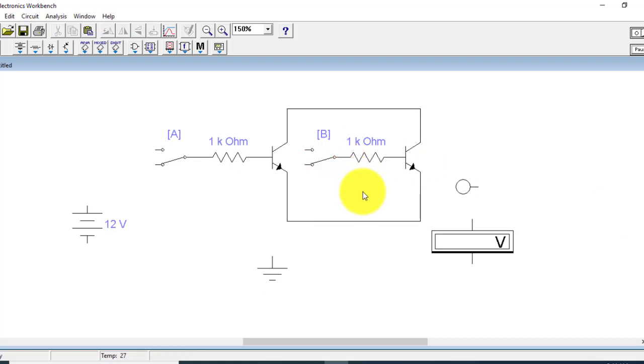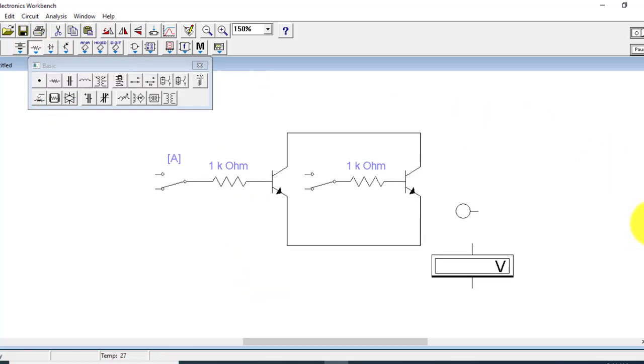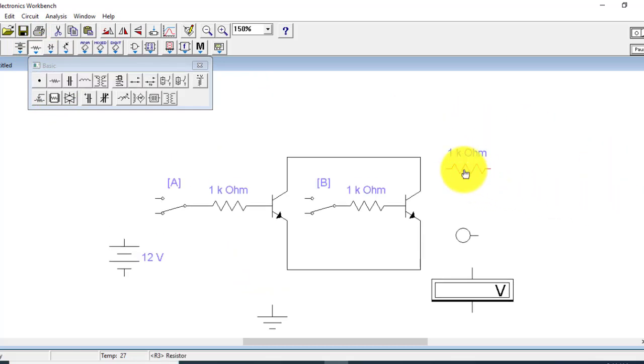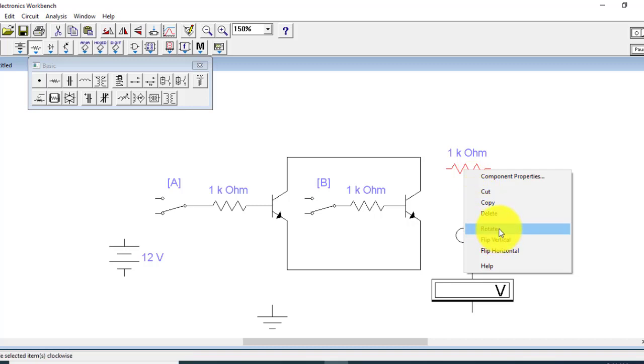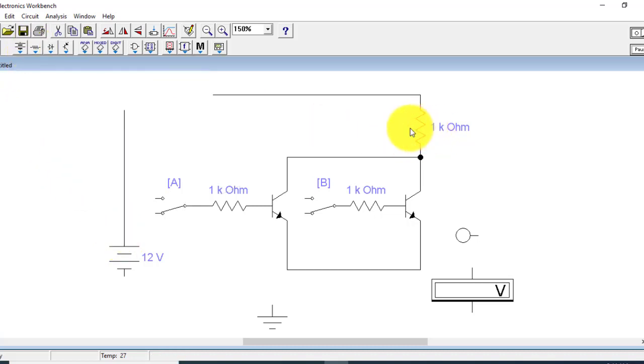Okay, now I will connect the battery and the ground, and we also need a resistance to connect with the collector terminal. So you can see that I am going to connect this resistance with the collector terminals of both the transistors. Then I will connect the resistance with the battery, because we have to provide the VCC on the collector resistance.